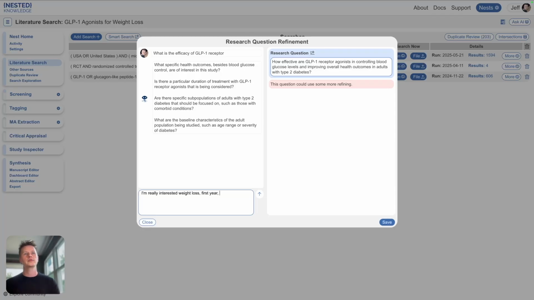Are there specific subpopulations of adults with type 2 diabetes? See, this is the problem. I'm not interested in diabetes. That is, of course, the original indication for GLP-1s, but I just want to talk about weight loss. So I'm going to actually tell our system I'm not interested in diabetes, only weight loss.